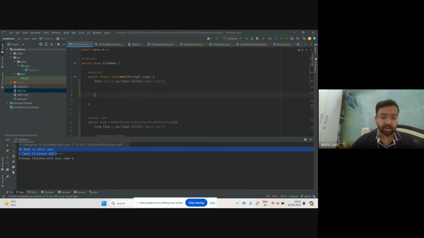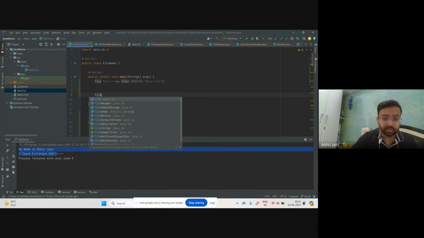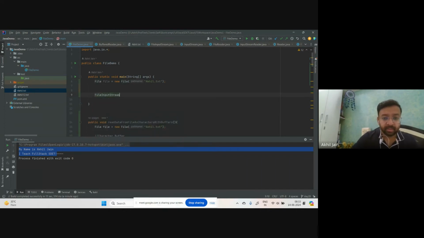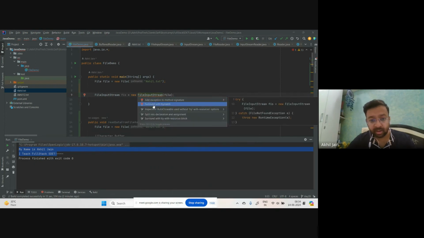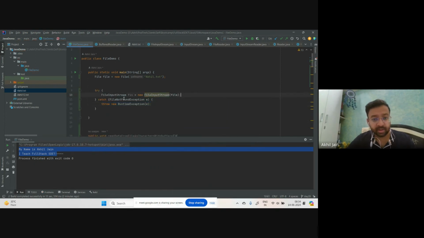So this is done. Now, what we were doing was file input stream, and we were saying FIS equals new file input stream, and we were providing the input of file A, right? And we'll have to add the try catch condition, which we did, and then we were using it in our class.